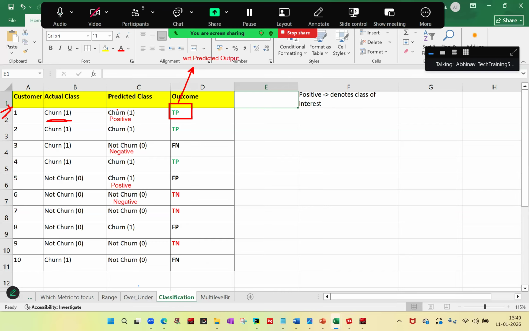Okay. Now let's consider this third case. In the third case my predicted output is negative, but in actual it is positive, right? So is this a true negative? No, because it is not matching the actual class. So that is why it became false negative. Negative is coming, but it is a false negative because it is not matching with the actual class. So that's what I'm telling. True positive, false negative, everything we are writing with respect to the predicted output.